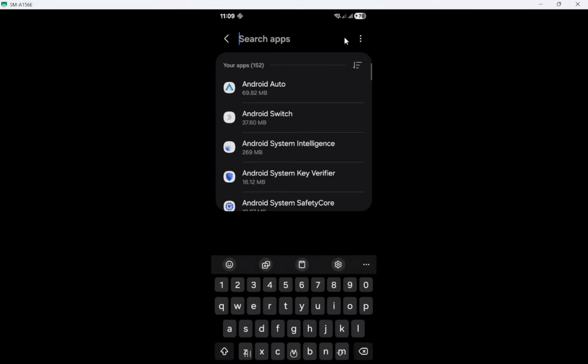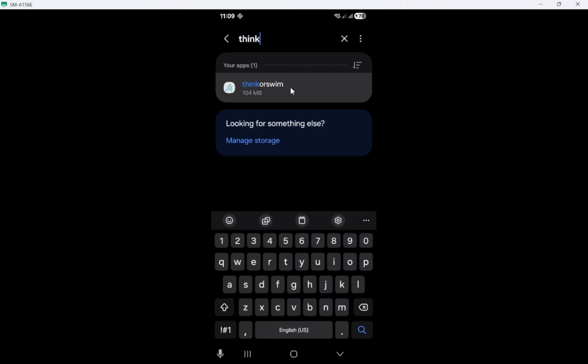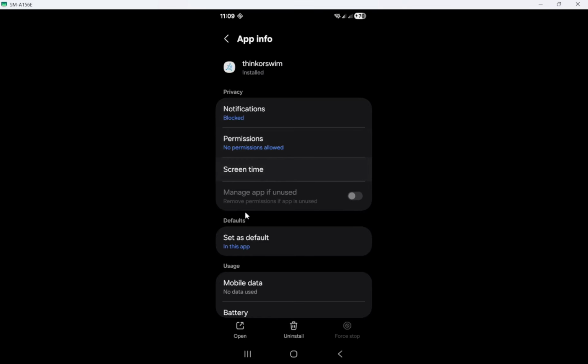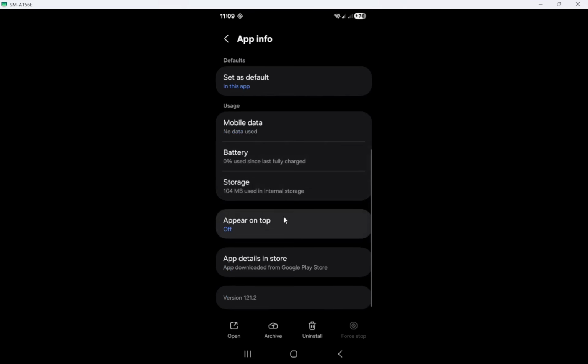Inside the Apps section, scroll through the list until you find ThinkOrSwim. Tap on it to open the application details. At this point, you'll see the Uninstall option. Tap Uninstall to remove the app from your device. A confirmation prompt will appear to ensure you want to proceed. Confirm your choice and the app will be uninstalled.